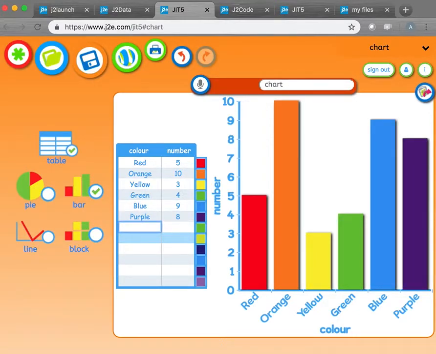We could add more into this as we wish. Doing this like this can be a collaborative class activity, or it could be students working together in pairs or in groups, or students can work individually at home or wherever they have access to a device. And in doing so, they can then look at representing data in a number of different ways.